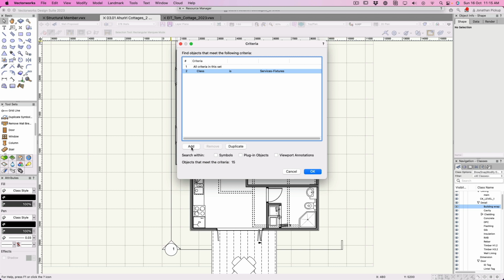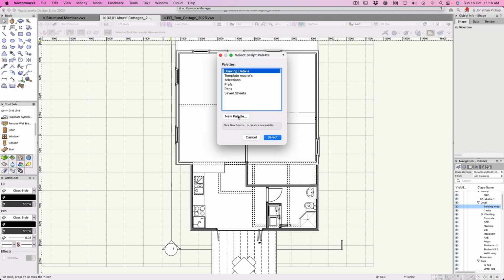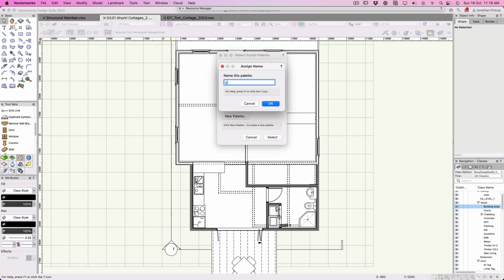Now if you want to, you can add additional criteria. For example, you can make it search in a layer. The challenge with that is if you go to a different file with a different layer structure, you can't just import this. So I'm going to remove that one. Let's click OK, and I'm going to create a new palette. So creating a new palette is a great way of doing it. Now I've got one here already called Selections, but I'll show you how to use this. So I'm going to call this my Utility Palette.